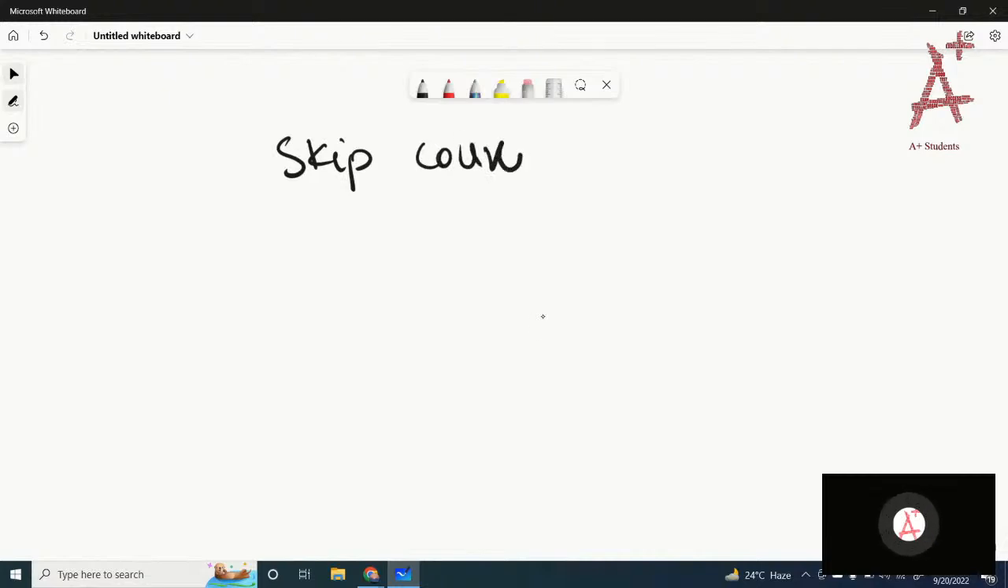Okay, so first we are going to learn what is skip counting. As by the name skip counting, you have to skip some of the numbers. You don't need to count all the numbers. This is an efficient way to do counting because you don't need to count every single number, like you can count in the groups. Let's start with an example.